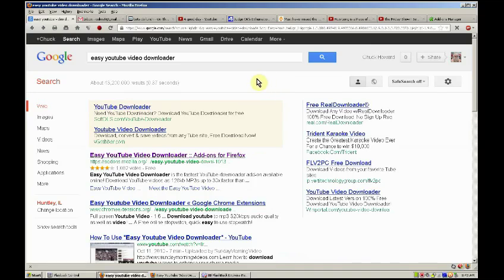As of September 13th, it appears that YouTube has broken Download Helper and also other software that allows you to download YouTube videos. So my suggestion, and this is what I'm using now until YouTube may decide to break it, go to Google, type in Easy YouTube Video Downloader.